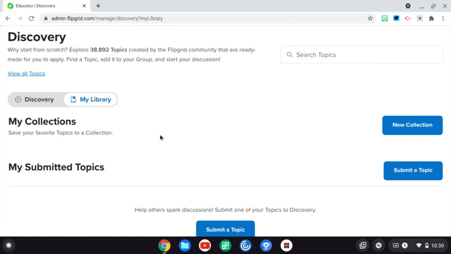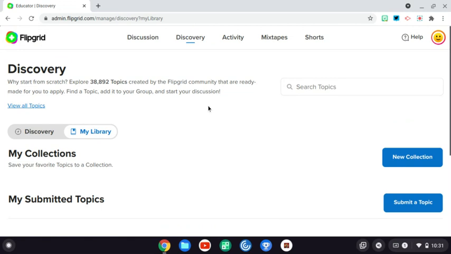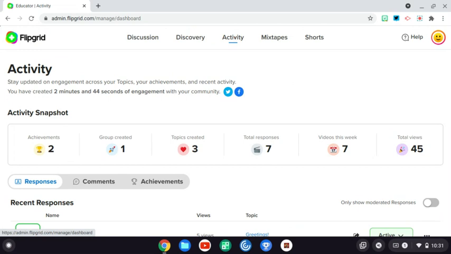So that way you can click over here if you know that you're going to be doing another unit, like the same unit in the future. You can save your topics here and refer back to it later on. Okay, so that's the Discovery section. And this next tab is the Activity tab.